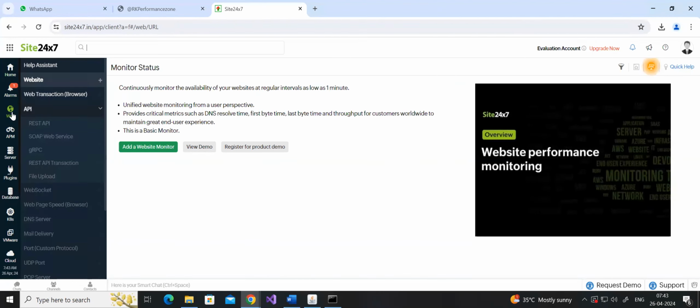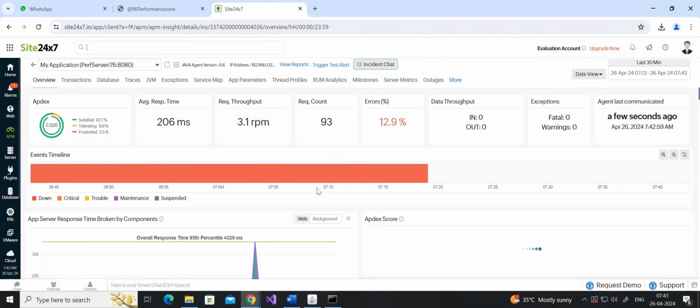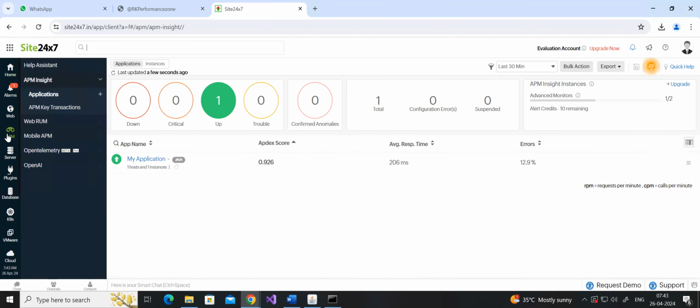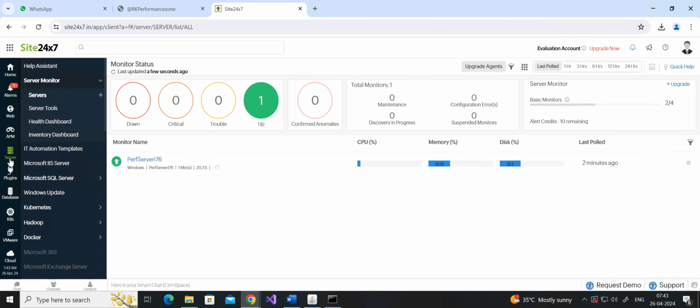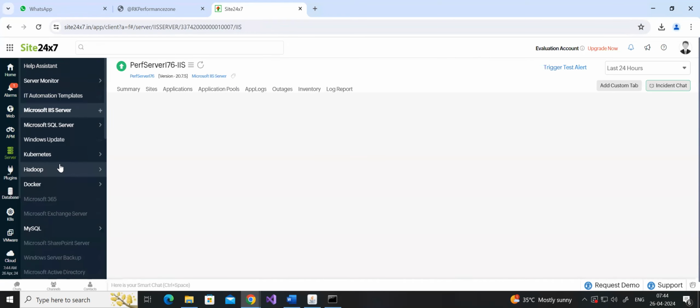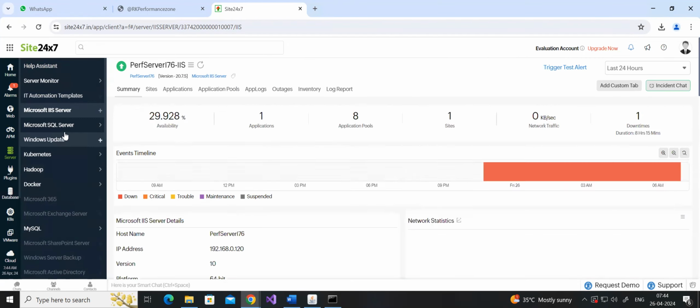But the things that I currently have here is you can add a website monitor. If you go to APM, this was my application, which I have already installed. If you click on my application, this is where you can see a lot of parameters. Before I come here, I want to tell you how to install anything. For example, if you see the Microsoft IIS server, I have already installed something like the Perf server agent on this. So two things. If you want to install and configure an agent on an Apache Tomcat, you need to download the Java agent and configure that.